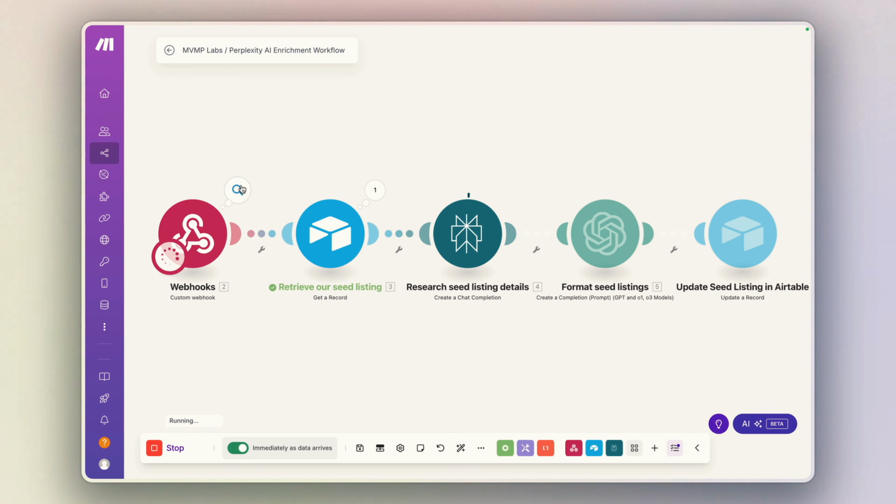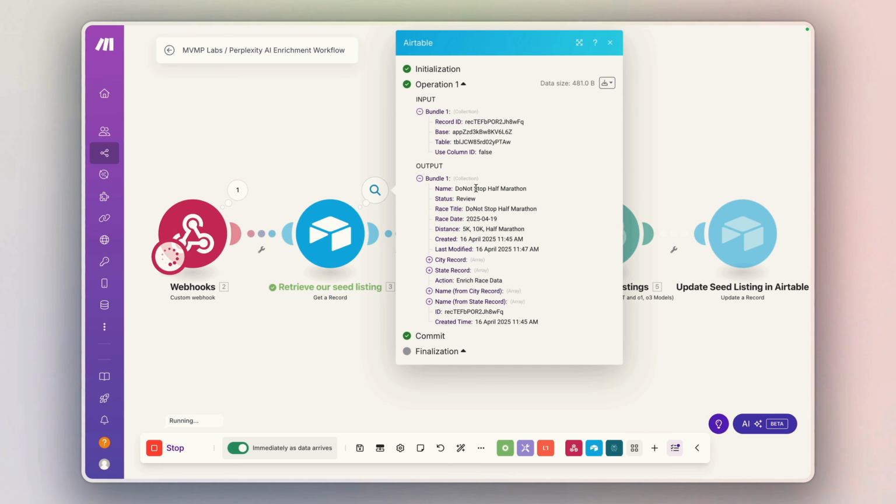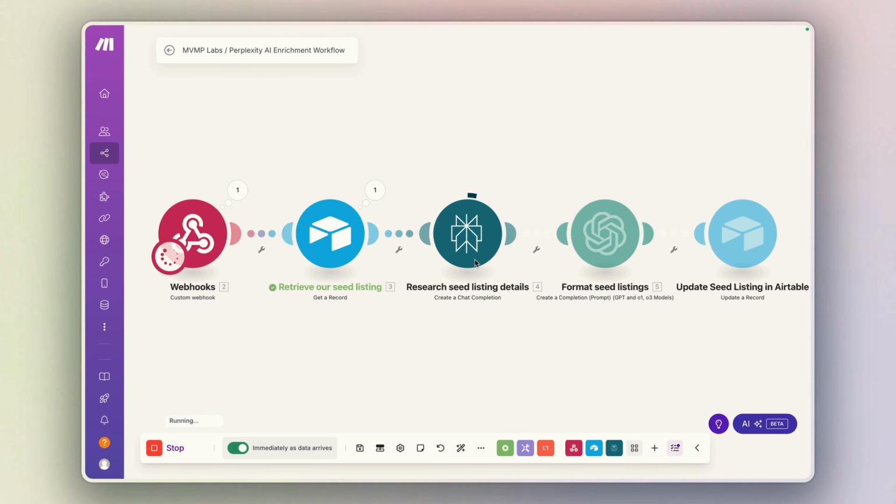And so once again, it fires the webhook and retrieves the listing. So it says, hey, here's the Do Not Stop Half Marathon. It will also provide some additional information on things. And the way that you write your prompt here is super important, because if you miss out important details, what ends up happening is that it will essentially find wrong information and you'll never know.